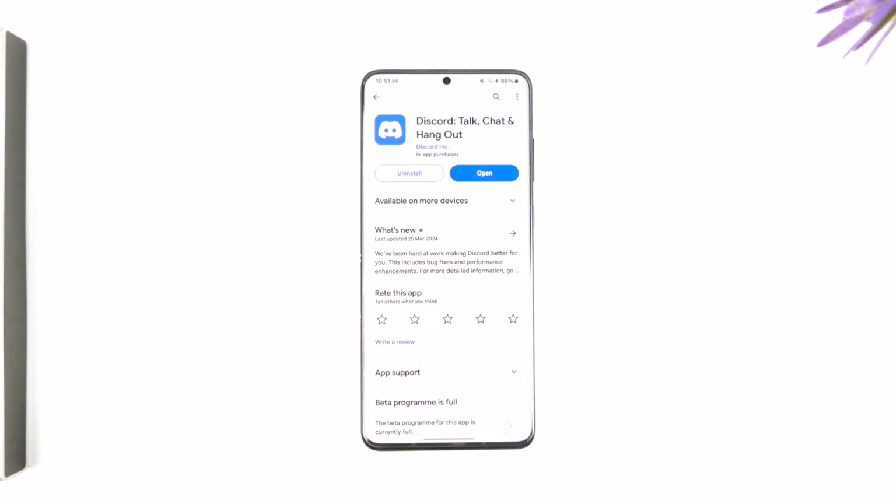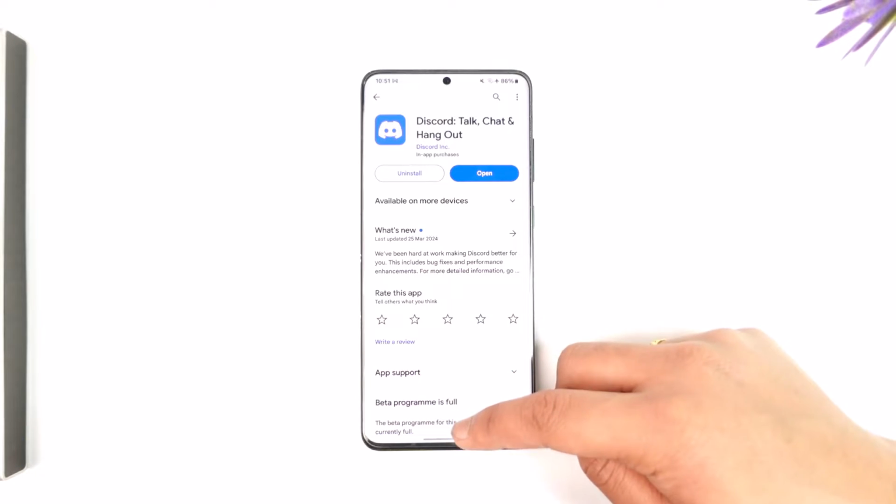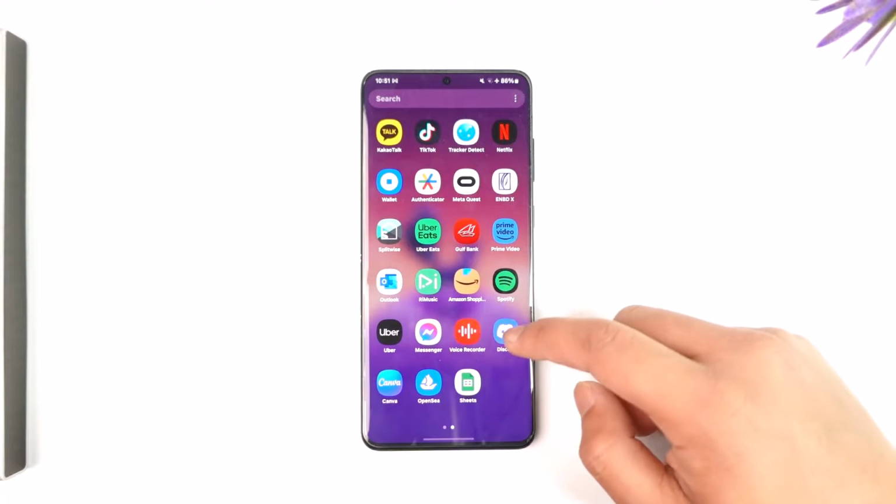In this video we're going to learn how we can fix it if Discord says can't log in, so make sure to watch the video till the end. Now if Discord says that it can't log in and if the login has failed, do not try from the same page over and over again.